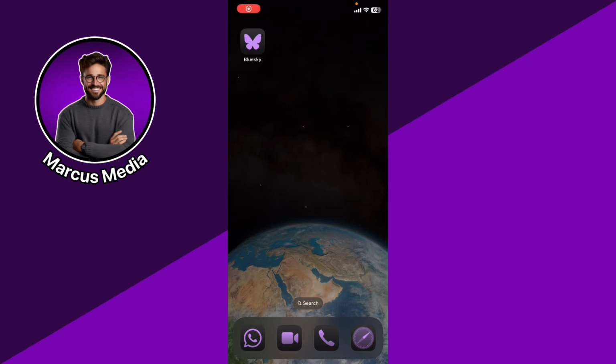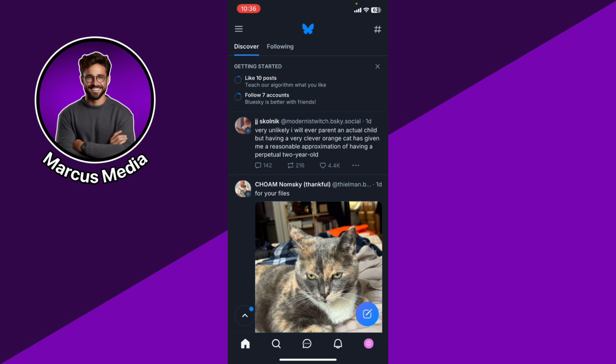If you want to post on Bluesky social, here's a step-by-step guide on how to do it. First of all, open up Bluesky. Click the post or pencil icon at the bottom right.